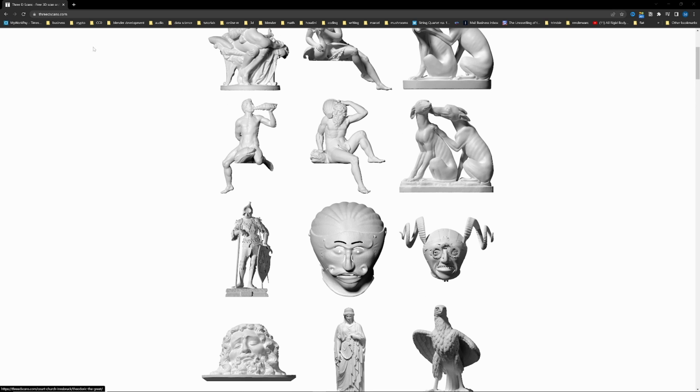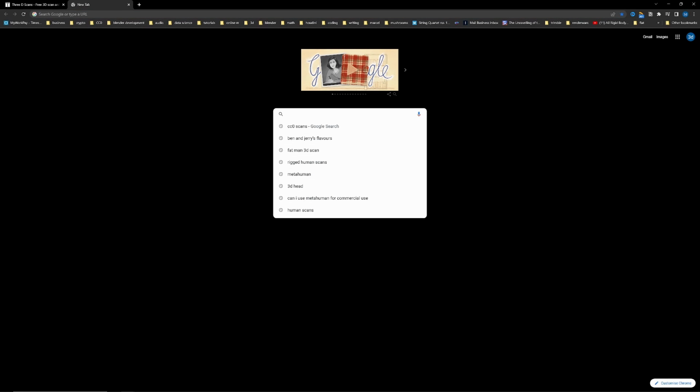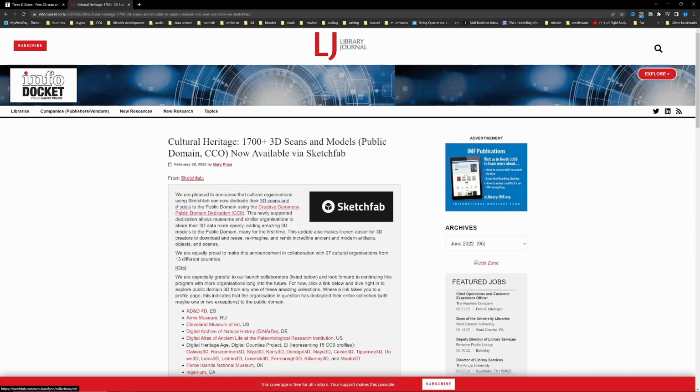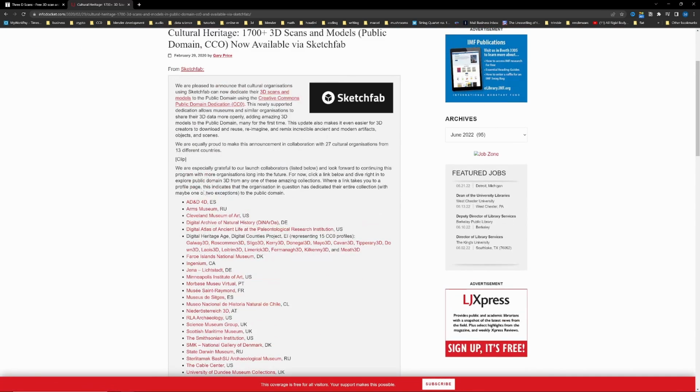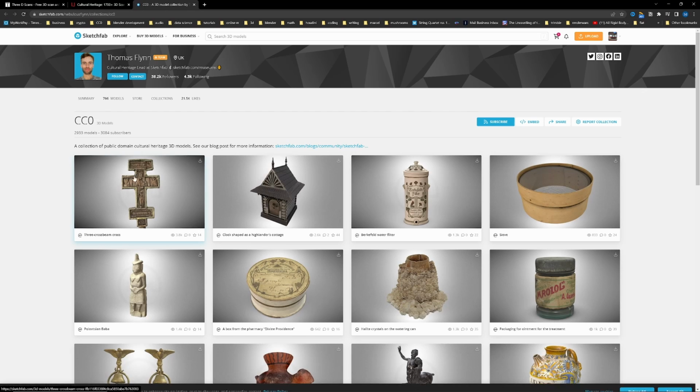A good website is 3dscans.com, but also if you just go onto Google and type in CC0 scans, you've got a load of links on here. And the one I'm going to be using is this one called Cultural Heritage, which has got 1,700 CC0 scans. Let's see where this leads us. So we've got quite a few choices. We've got Arms Museum, but if we scroll all the way down to the bottom, we've got a link which will take us to the full CC0 library.